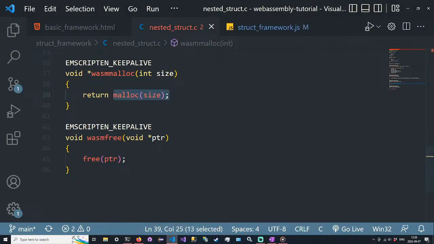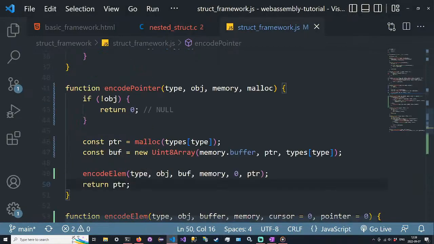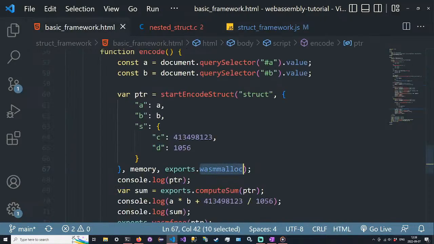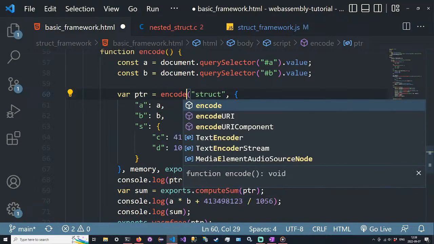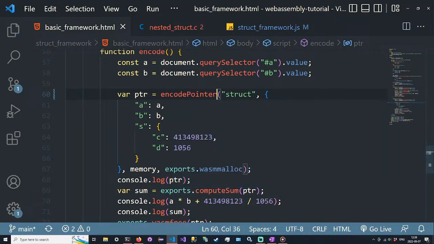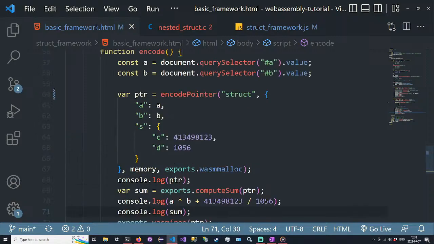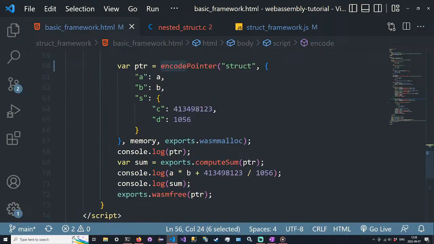So with the pointer, we're allocating the memory. This is where we're actually creating that wrapper, and then this will be an entry point. So when we call start encode struct, this can actually just be renamed to encode pointer, and the arguments are the exact same. So we can go ahead and try this, and I'll just call encode here.